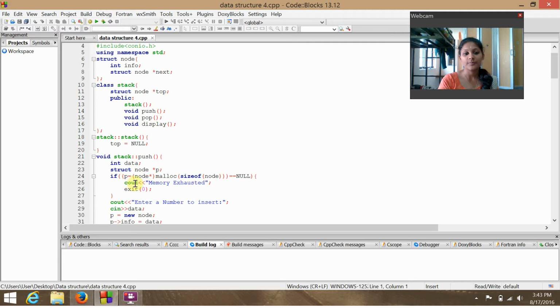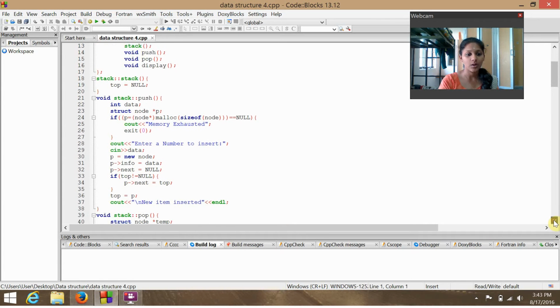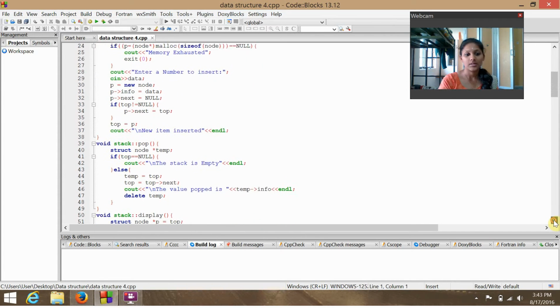Now if this condition is satisfied, then it prints memory exhausted. If not, it comes out of the loop and asks you to enter the number that has to be inserted. If you type the number, which is the data, that will be entered into the stack. Next, we are going to see the pop.